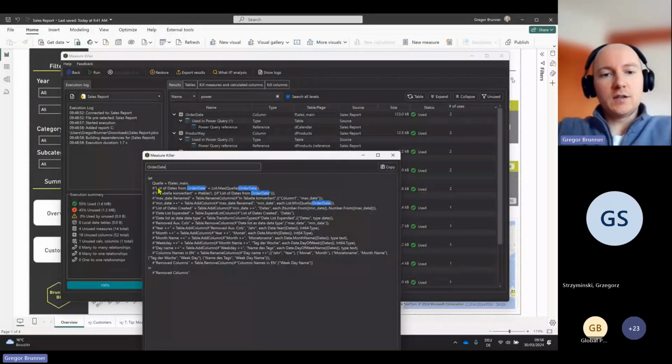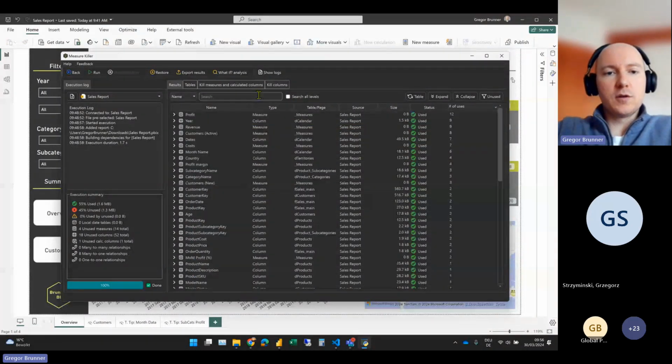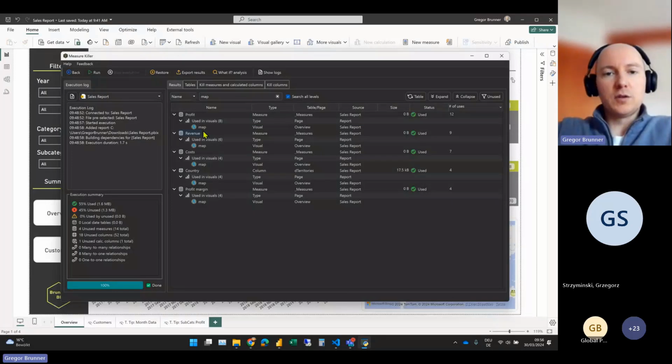And I'm just going to search for order date, and you can see there is something going on here with a List.Max operation, and then also here a mean. So there is something really going on. And that's why it's also showing this here. So I can search for all kinds of stuff. I can see, I don't know, do I have any map visuals? Oh yeah, okay. So I have a couple measures also used in map visuals.